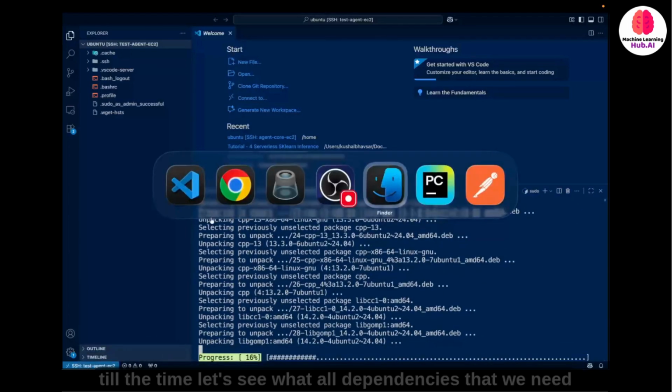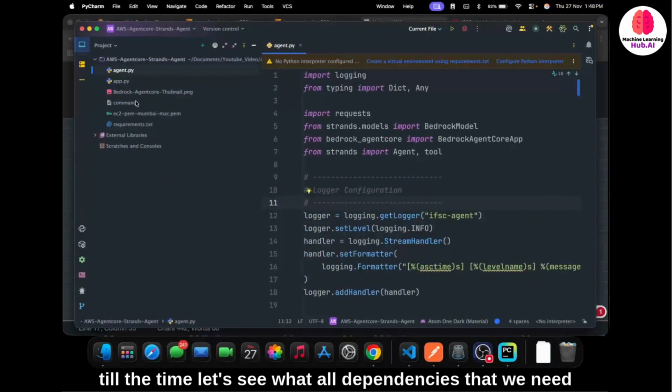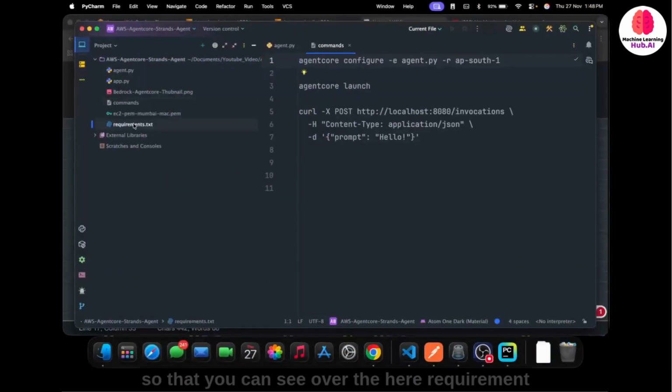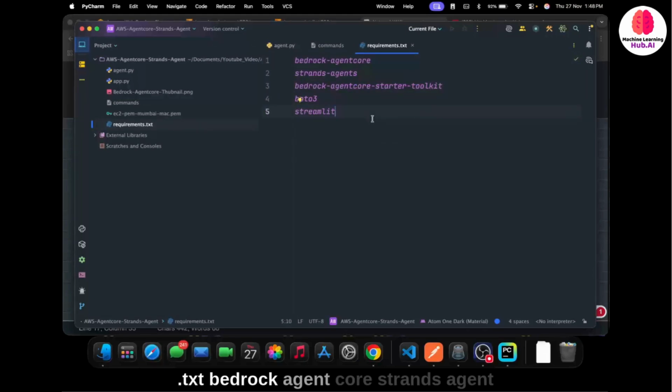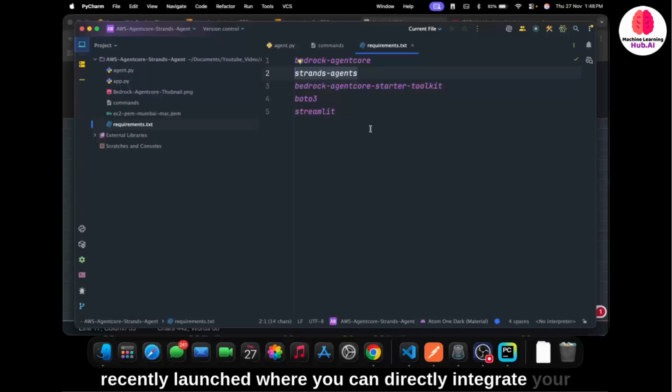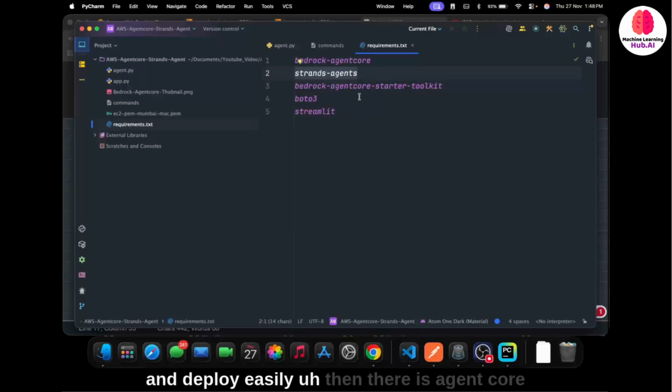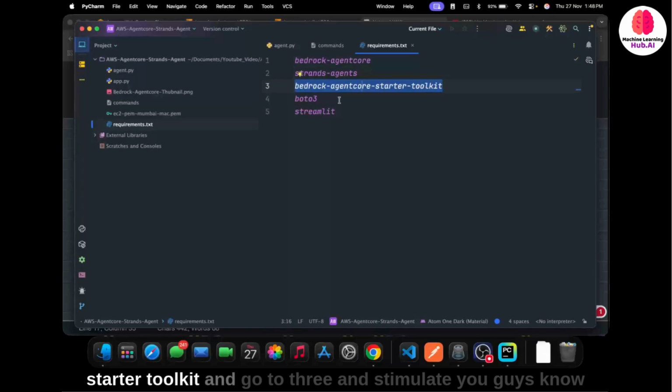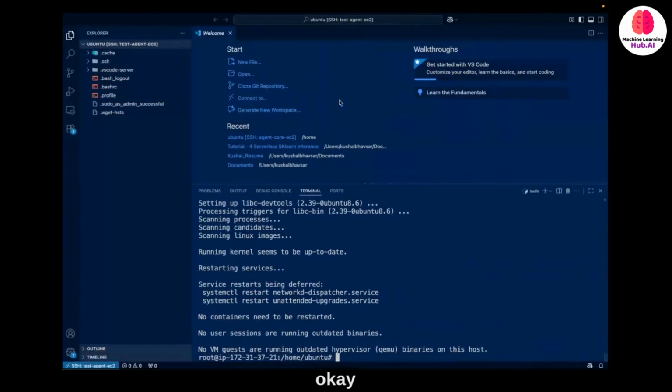Now let's see what all dependencies we need. You can see over here requirement.txt: Bedrock AgentCore, Strands Agents. If you don't know what Strands is, Strands was recently launched, where you can directly integrate your agents and deploy easily. Then there is the AgentCore starter toolkit, Boto3 and Streamlit, which you guys know.